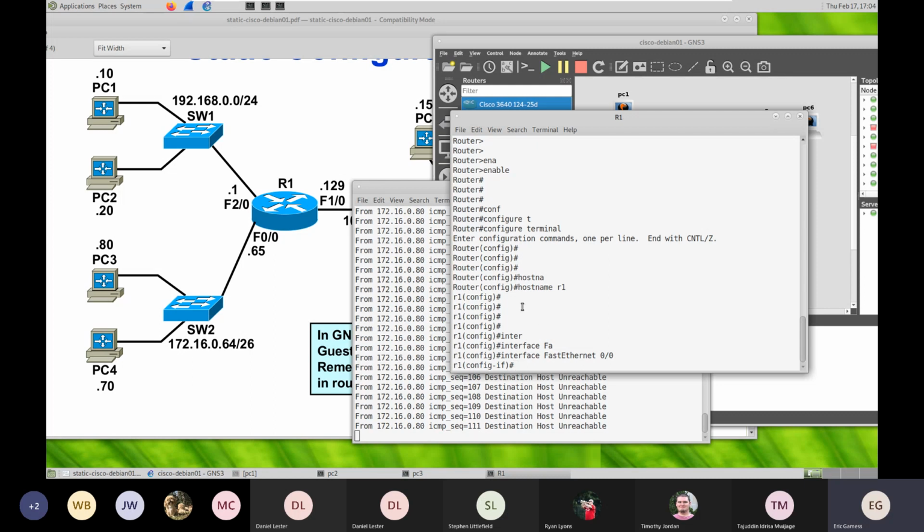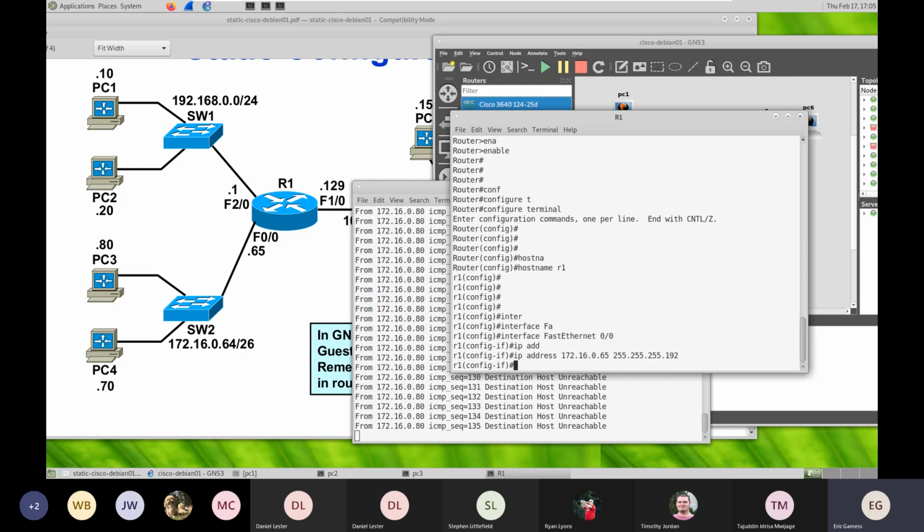So I want to specify the IP address of this interface. For this, I use ip address, then the IP address that I want, 172.16.0.65, and the netmask. The netmask is a /26, as we can see here, so 255.255.255.192. So I put the IP address and the netmask.